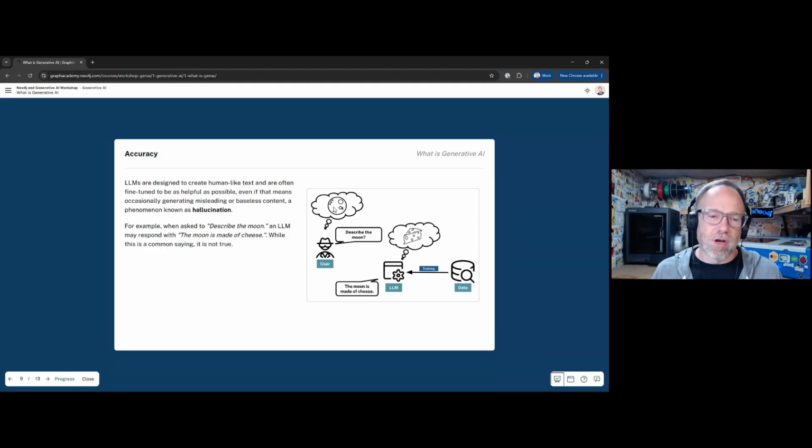They are also designed to create human-like text and often fine-tuned to be as helpful as possible, which occasionally means generating misleading or baseless content. And we call this a hallucination. I like this example: if we trained an LLM with enough information that described the moon as being made of cheese, it would respond with "the moon is made of cheese."